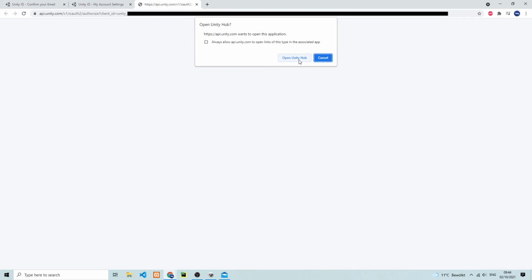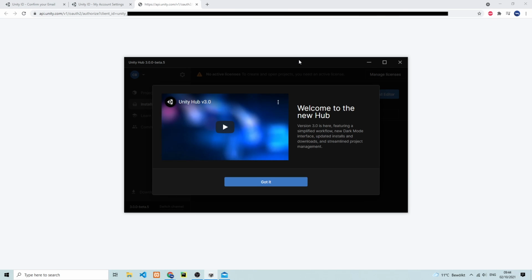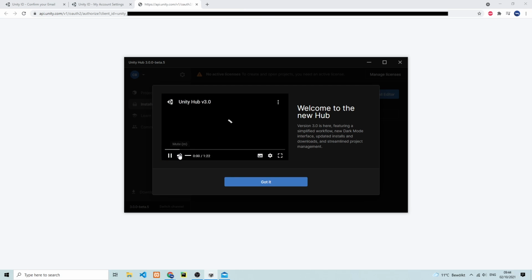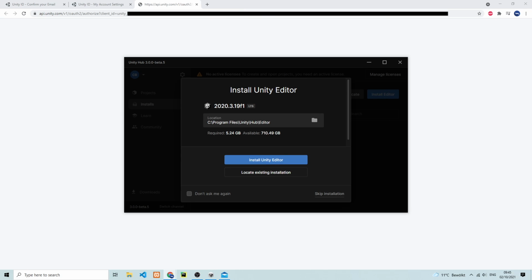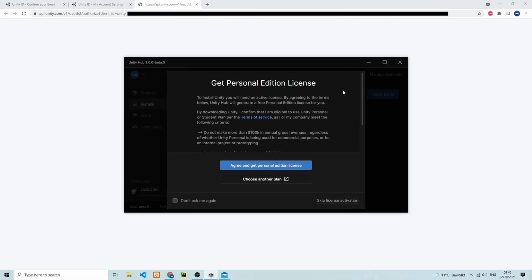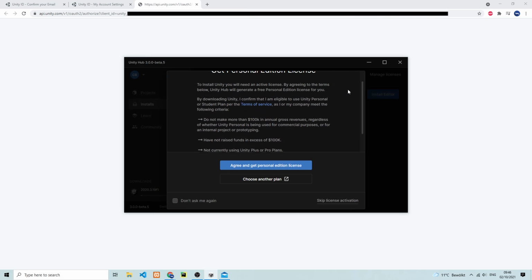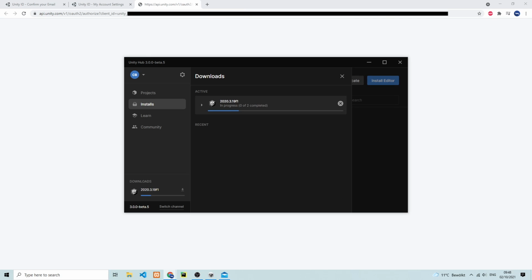The next thing that happens, you get a browser window and you click on Open in Unity Hub. Then you can watch this beautiful YouTube video, which I'm just going to skip over, and click on Got It. Now you need to click on the Install Unity Editor button. And just because it's so much fun, you'll have to accept another license agreement. After you've done all this, the Unity Editor will start installing. Now I have gone ahead and sped up the footage, so don't worry if this is working slower for you guys. Once the installation is completed, you can go ahead and close this small window.